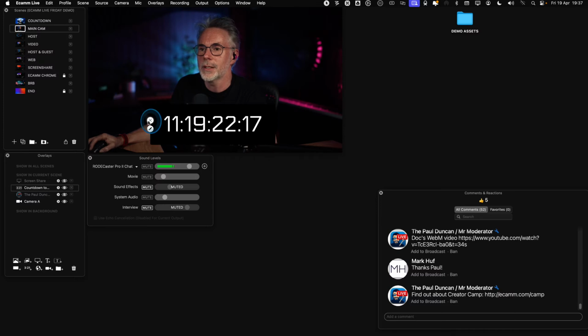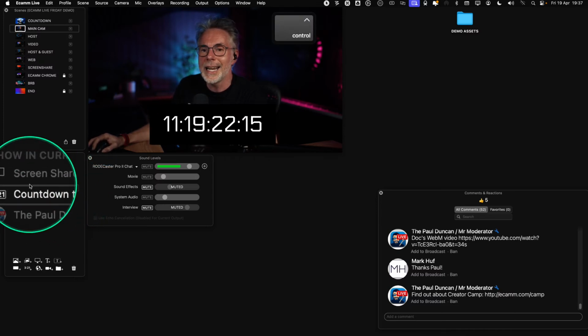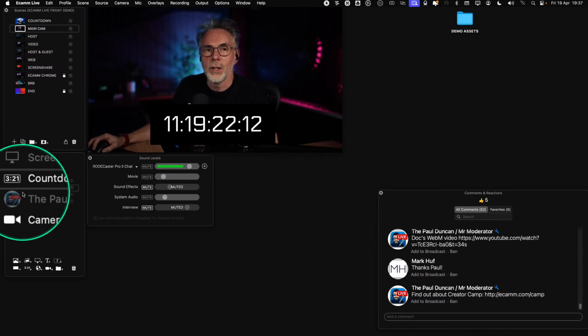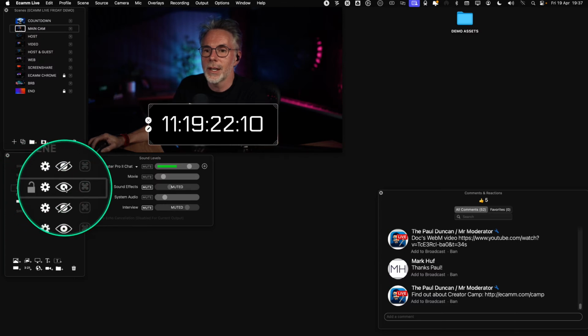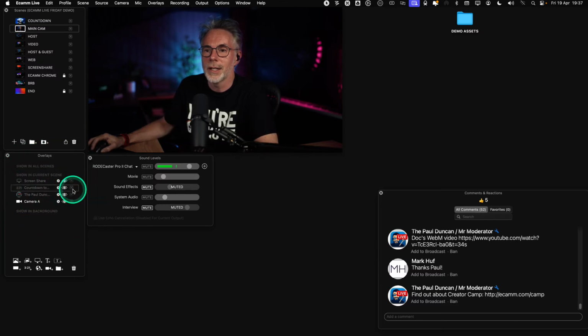Let me just get rid of that. In fact, I'll just hide it. To hide any overlay in your scene, you can just click the little I button here, and that will hide the overlay for you.